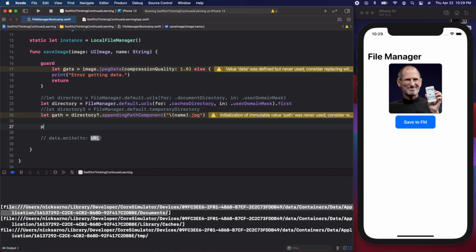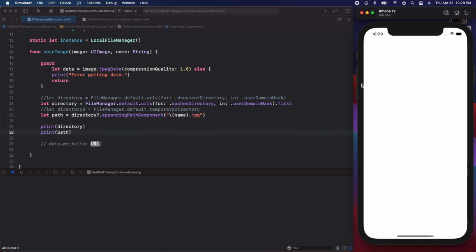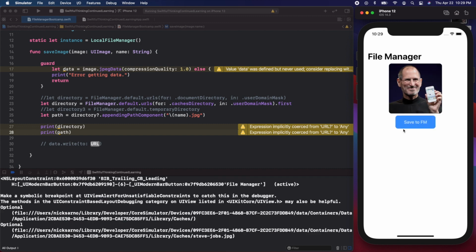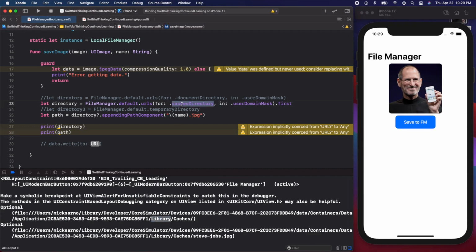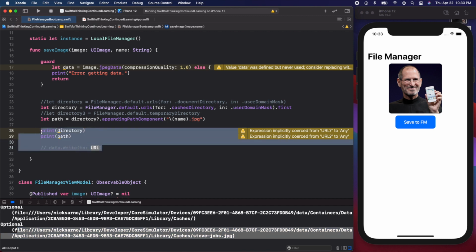And real quick, I'm actually going to just print out the directory here, and let's print out the path. I'm going to run the simulator one more time just so we can see explicitly where we are saving this image. Let's click our button, and we can see here that the directory is the library slash caches, and then we're going to actually save this image as stevejobs.jpg, and that is within the caches folder. And as you can see, this is optional, so we want to unwrap it to make sure we actually do get a URL here. Alright, so I'm going to delete this write to and this print statement here.